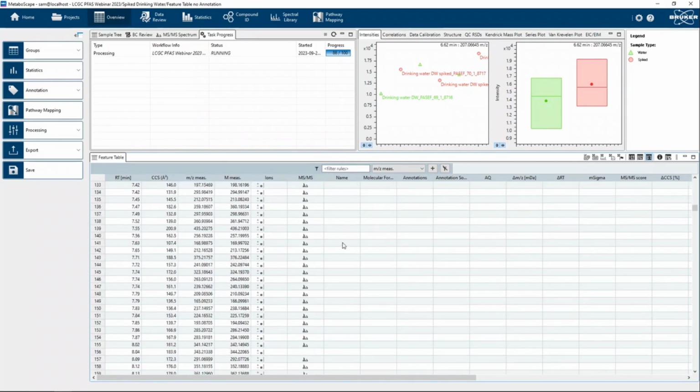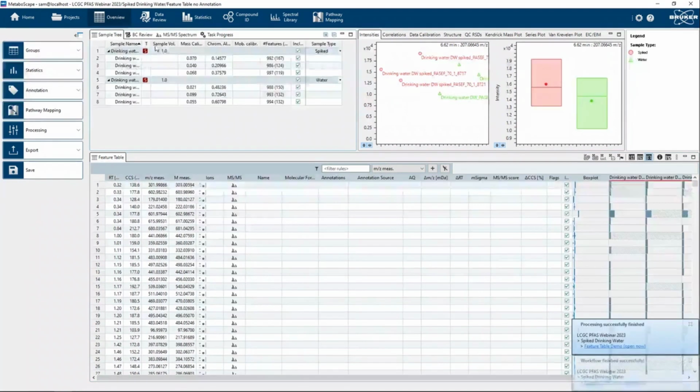So currently, this is a pretty blank table in that we just have a long list of features, and none of these are actually corresponding to any compounds yet. We also have a couple graphs up here, which I'll go into a little bit later, and we can see our individual samples as well and select specific injections as opposed to an entire group.